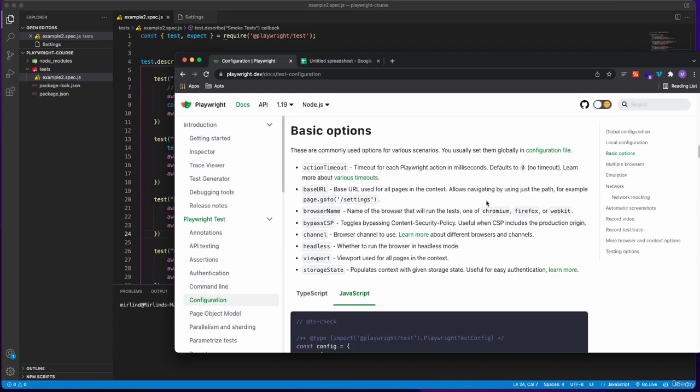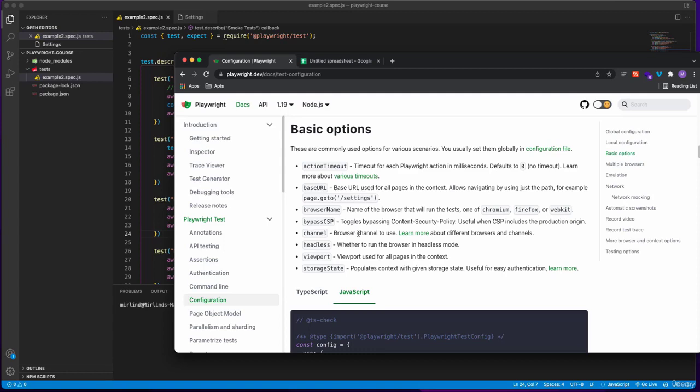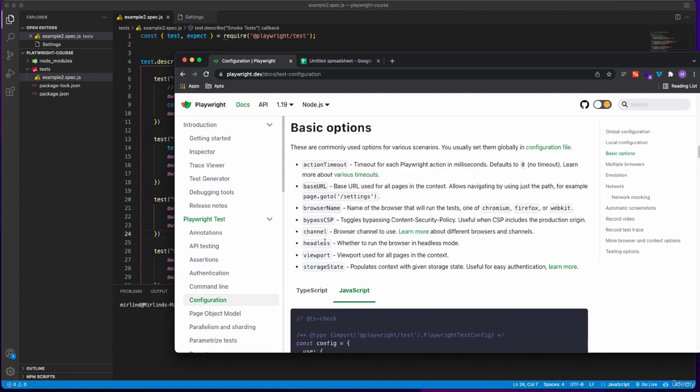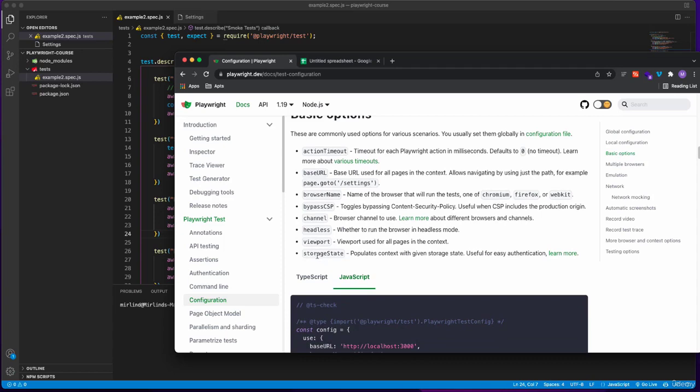Then you can specify the browser name. If you have a problem with content security policy and you don't need that, you want to bypass that, you can just add true here in this variable, and then that will be bypassed. You have this channel, the browser channel to use. You can learn more about that here. You have this headless mode, you have the viewport, and you have the storage state, which we will go through. This is basically if you want to save the state, like login state or some other things, and use it in other tests. It will be fun, and this will save us a lot of time in the future.